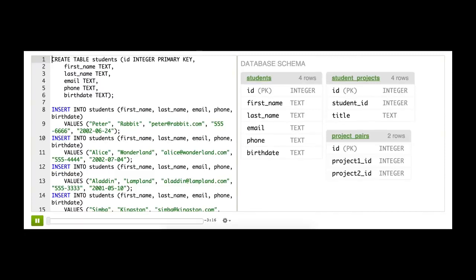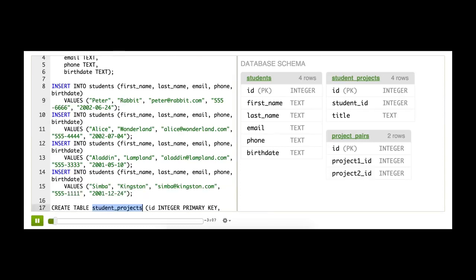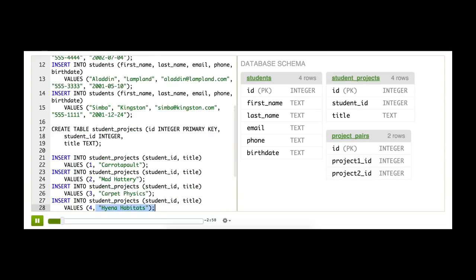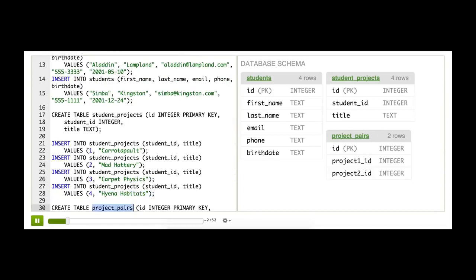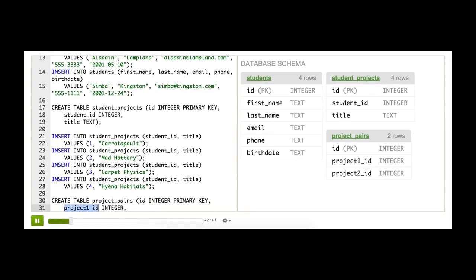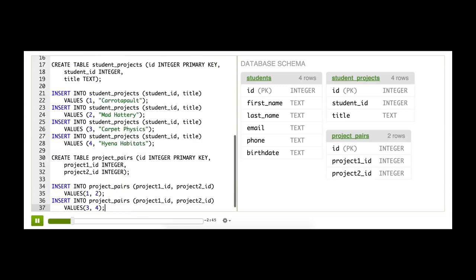Now I want to show you a combination of joins and self-joins. So this time I'm back with multiple tables, tracking the students and their projects. Since I have students working on great projects, I want them to review each other's work in pairs. For example, hyena habitats should review carpet physics. That's why I've created this new table, Project Pairs, and all it stores is two project IDs that are paired with each other.